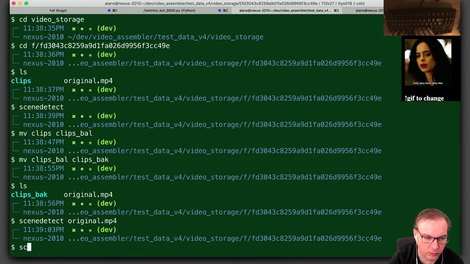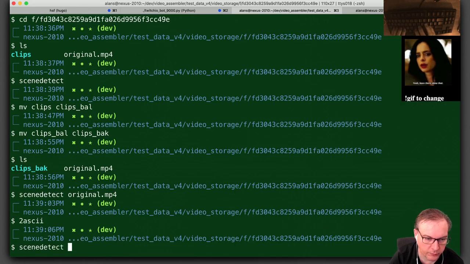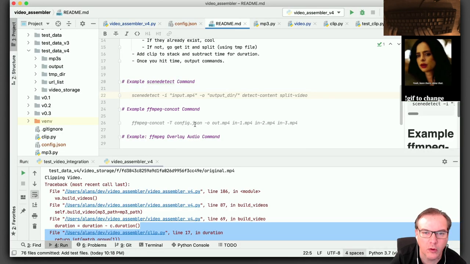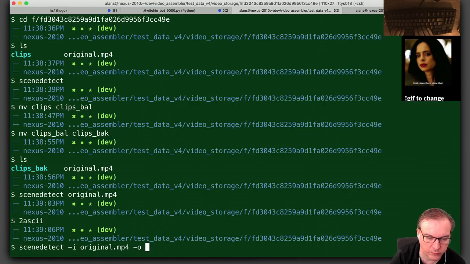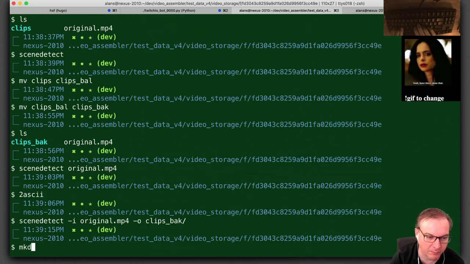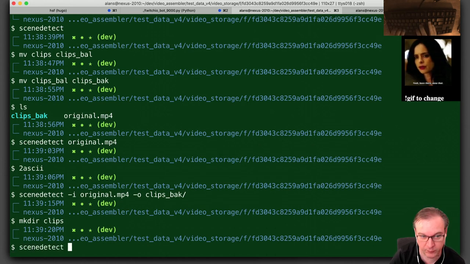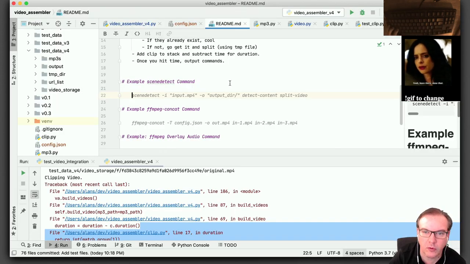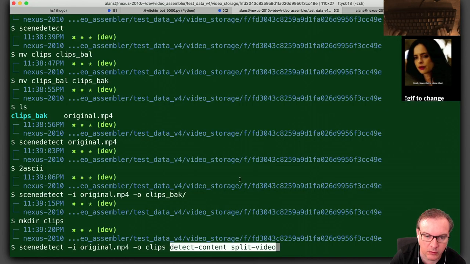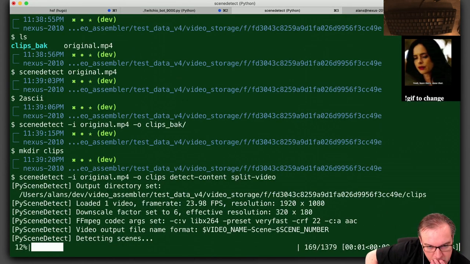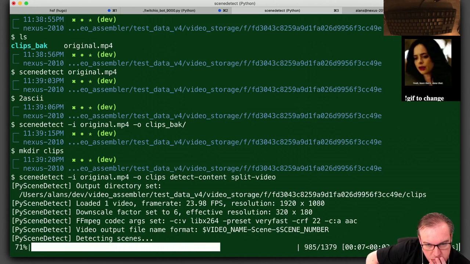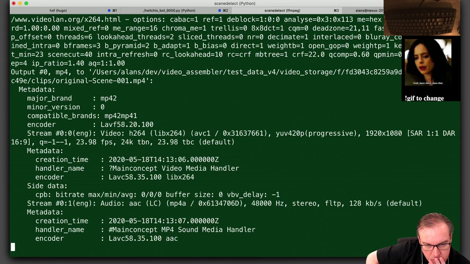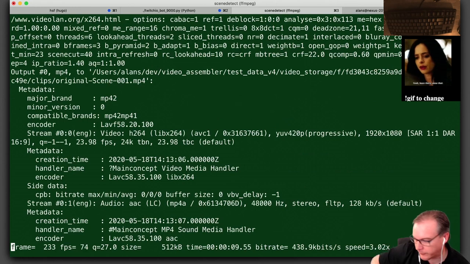Oops. Scene detect I original. Output goes to clips, which I didn't make yet. Scene detect. I'm gonna get this here in like no time. Clips, detect content, split video. Let's see what you do.